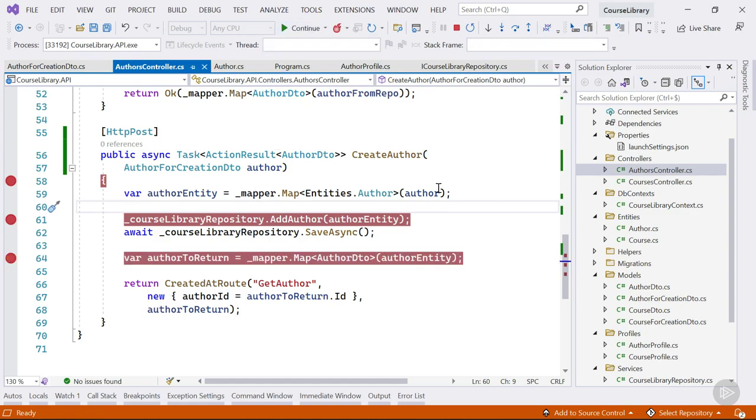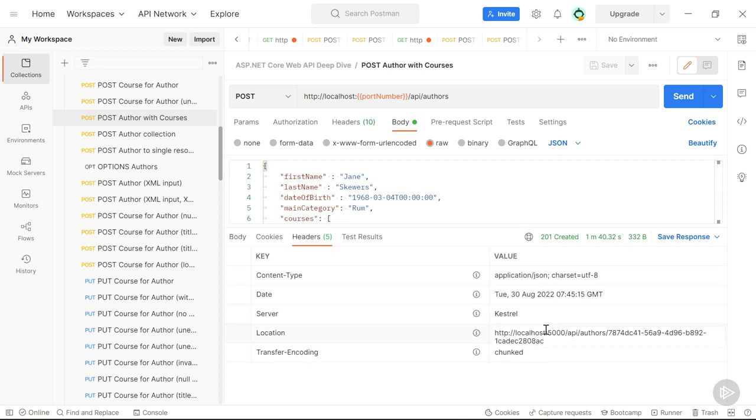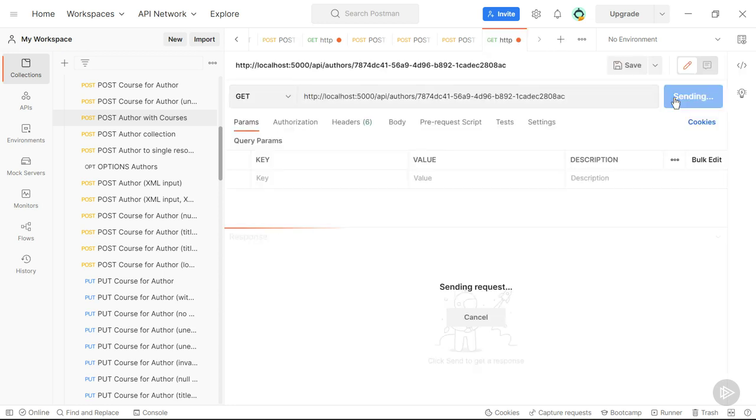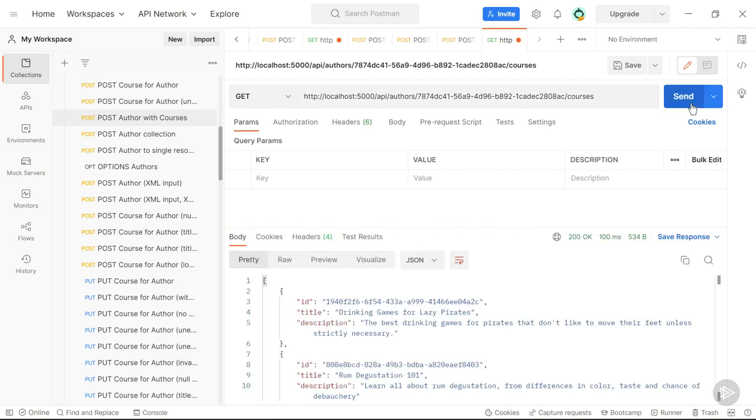Let's continue. And we get back a 201 Created with the newly created author serialized from an author DTO in the response body. Let's have a look at the location header. And let's navigate to it. Here's our author. And now let's navigate to the courses for this newly created author. And here are indeed our 2 newly created courses. So that's pretty nice, right?